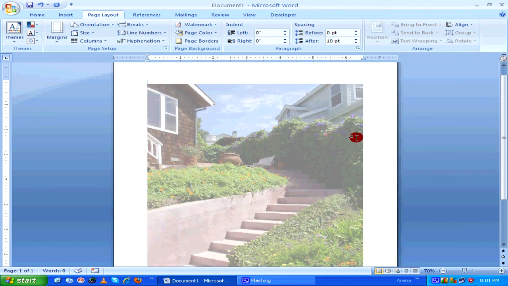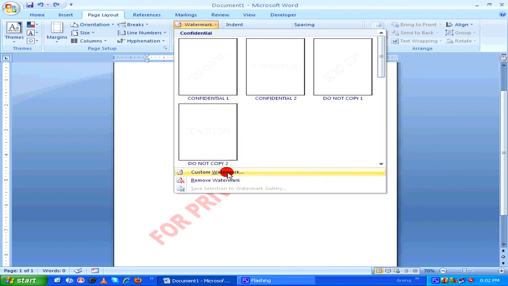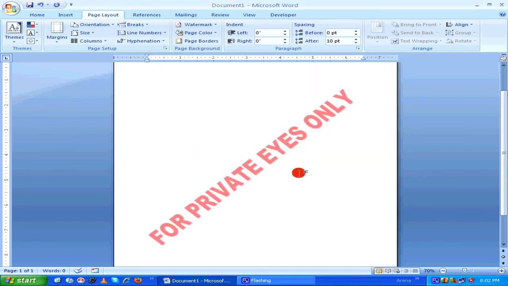If you have any problem while printing your text watermark, that is, if you have some letters missing while you print your text watermark, go back to the watermark drop-down list and with Custom Watermark selected under Text Watermark, make sure you uncheck the semi-transparent option and then say okay. By doing this, your text watermark will be printed properly.